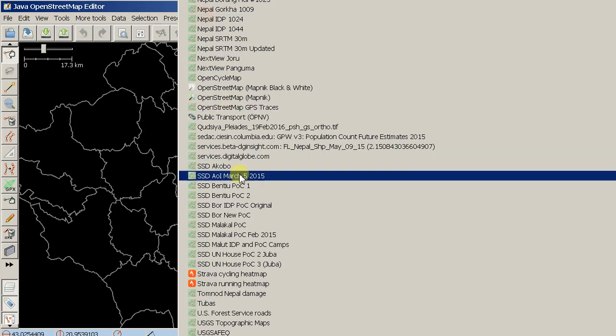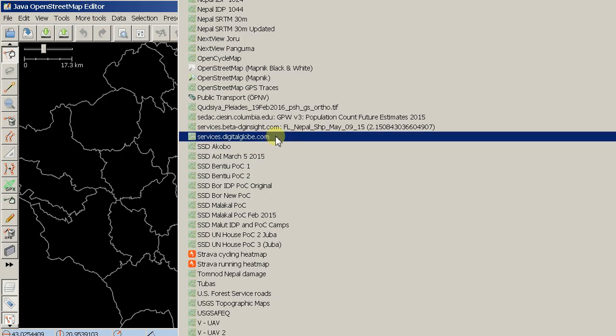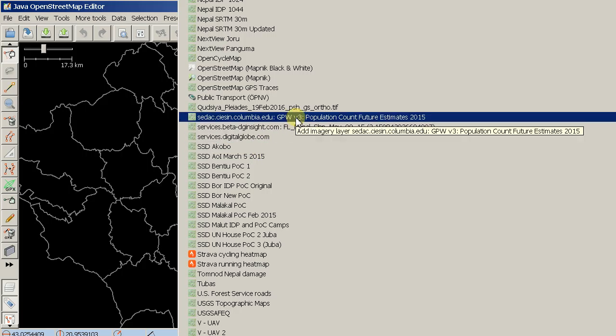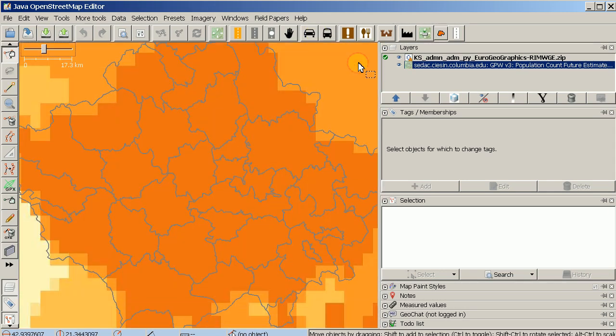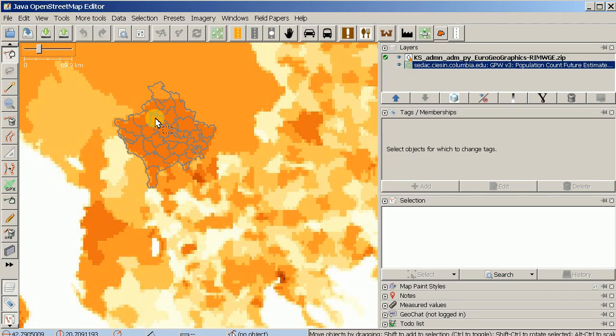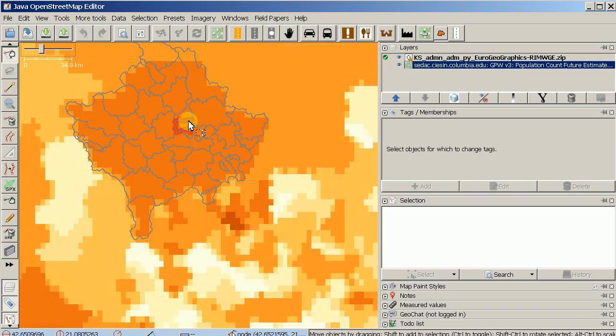And now I'll go to imagery, and if I look for, here's SEDAC. That's the one we just added. Population count future estimates 2015. So I'm just going to add that layer. And this is what it looks like. Very interesting. So I would zoom out here. Now you can see, for this area that I'm interested in, it's pretty densely populated, and it's pretty uniform. So this helps me with this project I'm working on.